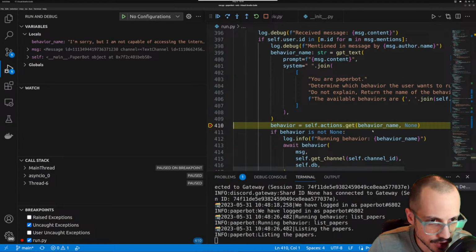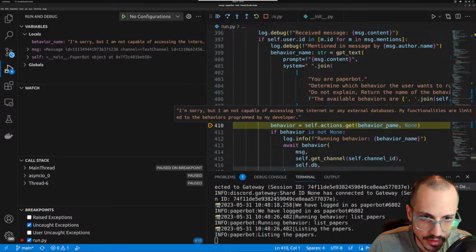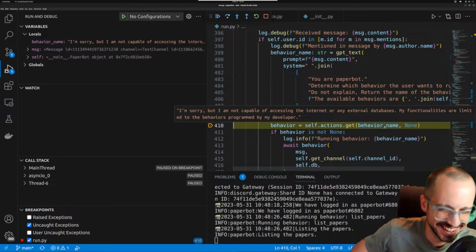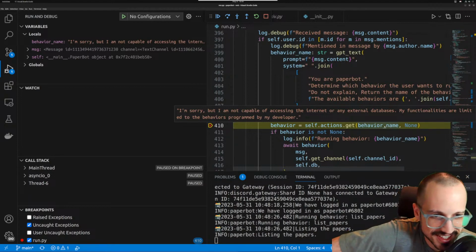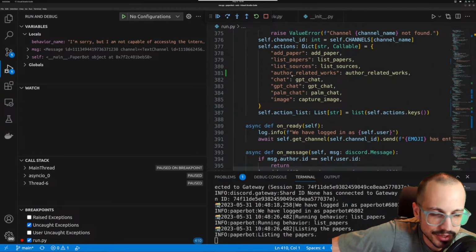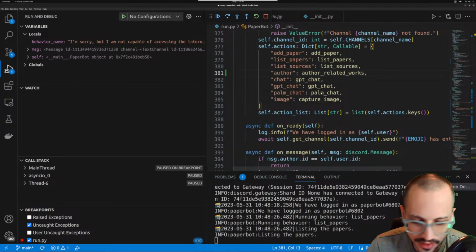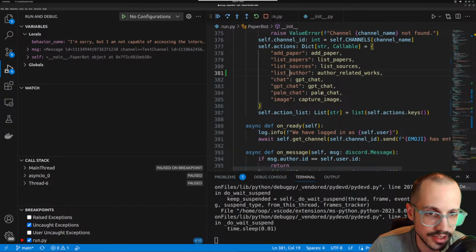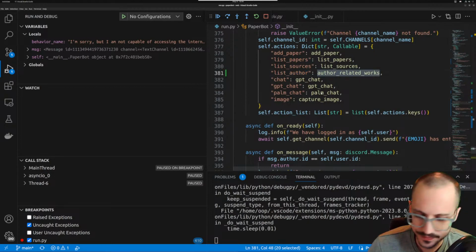Okay. The behavior it chose is... "I'm sorry, but I'm not capable of accessing the internet or any external databases." Can we call this something else? Author... list author. What do we call it that?